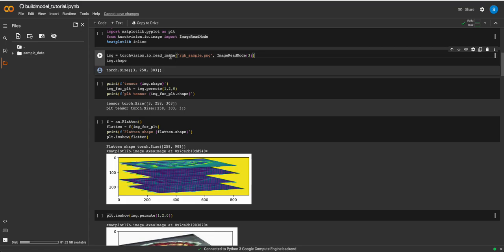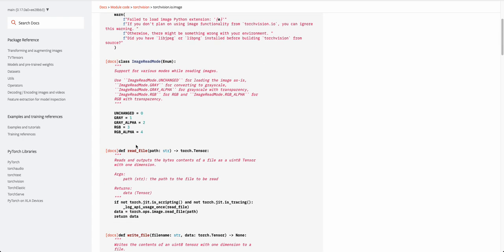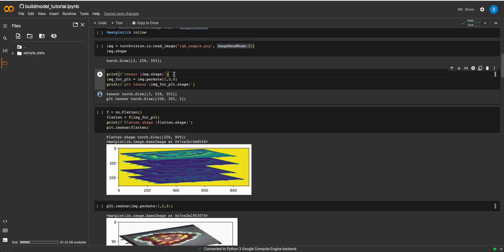And so here I'm reading that with the image read mode 3. If we look at the ImageReadMode code, it says it supports various modes while reading images. Unchanged for loading the image as is, ImageReadMode gray for converting to grayscale, RGB for RGB, and RGB alpha for RGB with alpha, which provides us the 4 channels, right?